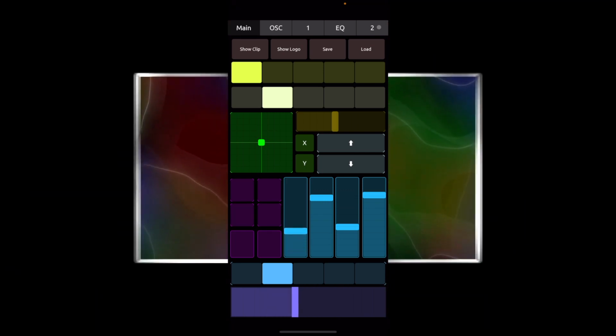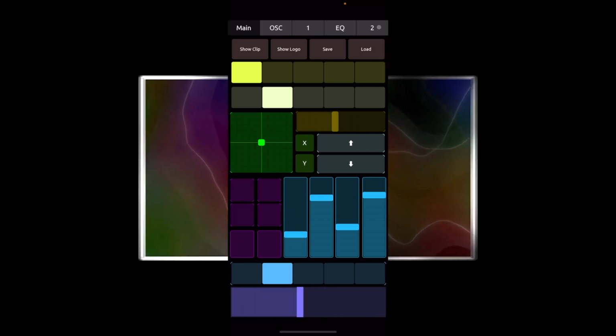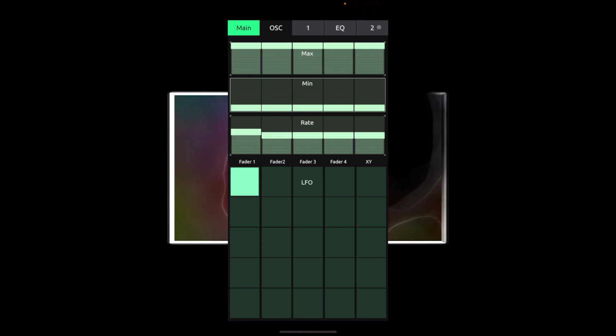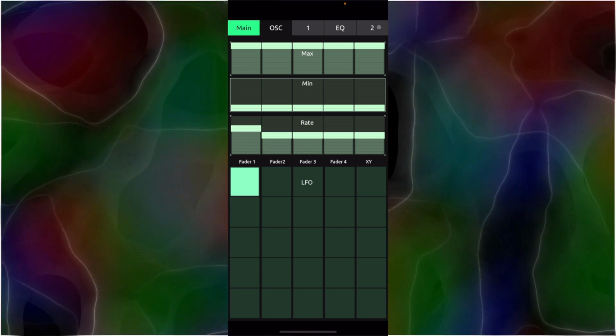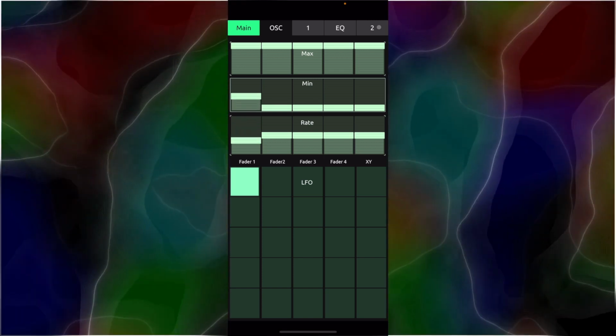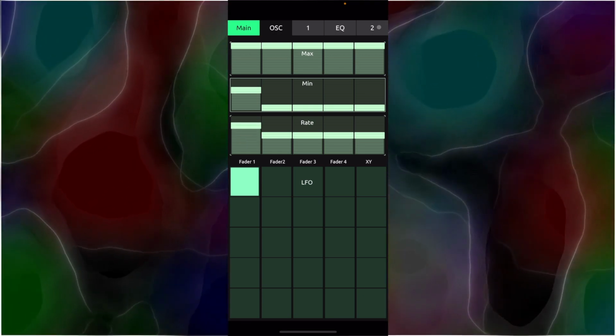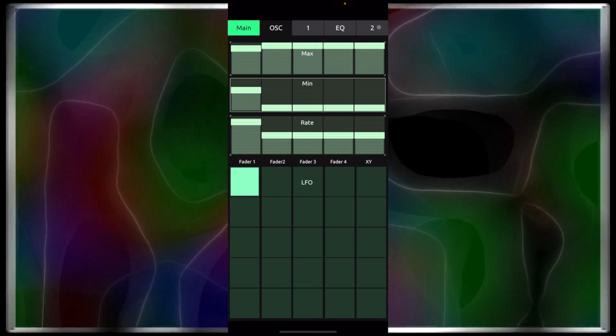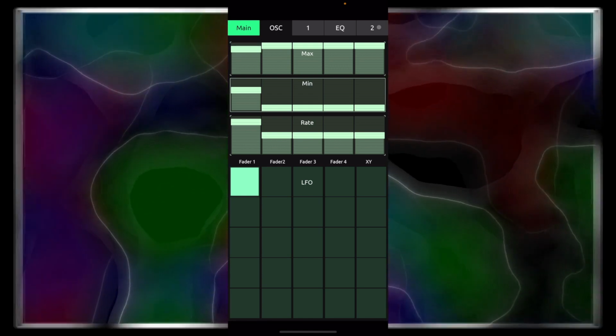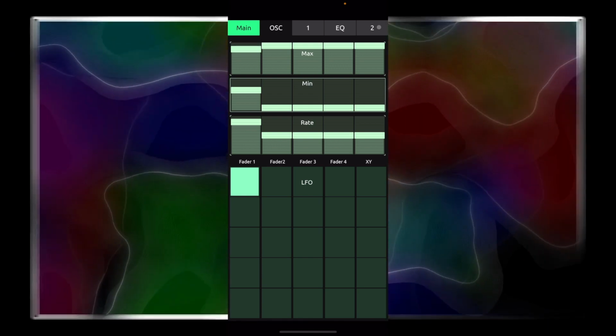So you can see right now that I'm going to put this one on this oscillator. So fader 1 is on the oscillator, and I can set the rate and the min and max value to constrain the oscillator.